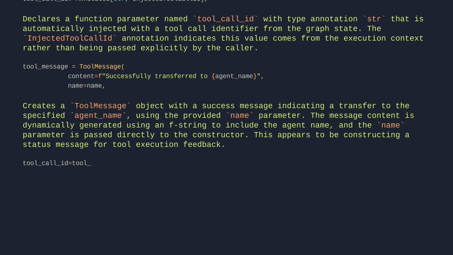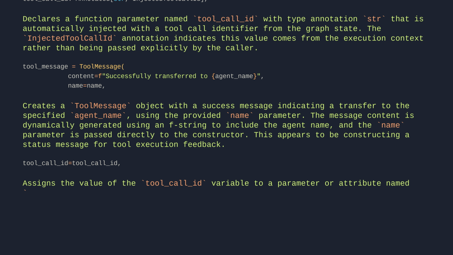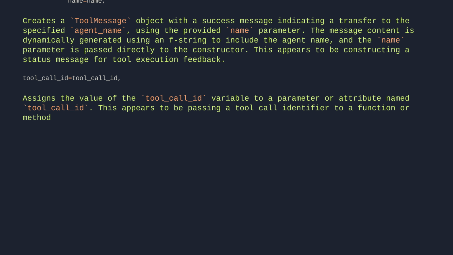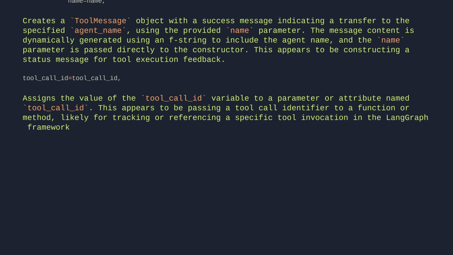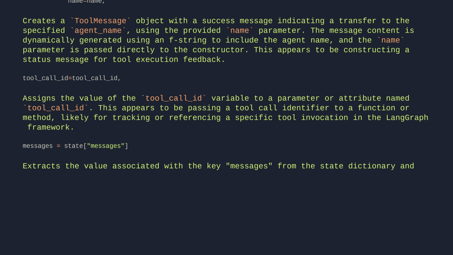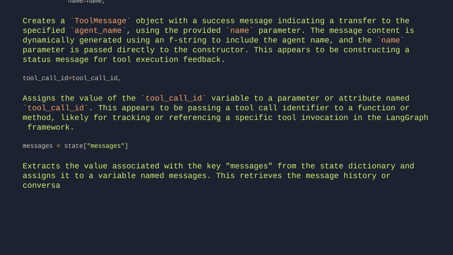tool_call_id=tool_call_id. This assigns the value of the tool_call_id variable to a parameter named tool_call_id, likely for tracking or referencing a specific tool invocation in the LangGraph framework. Then messages = state["messages"] extracts the value associated with the key messages from the state dictionary and assigns it to a variable named messages. This retrieves the message history or conversation context stored in the current graph state for further processing.